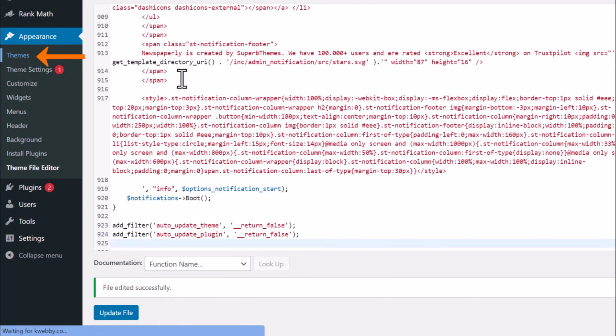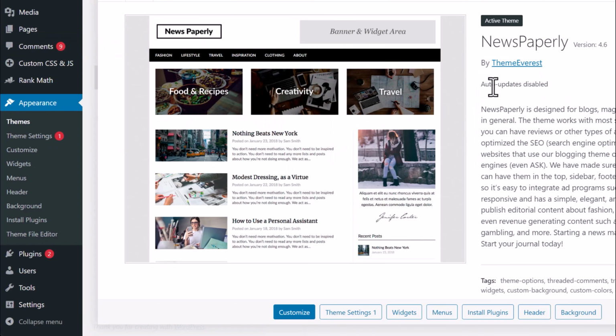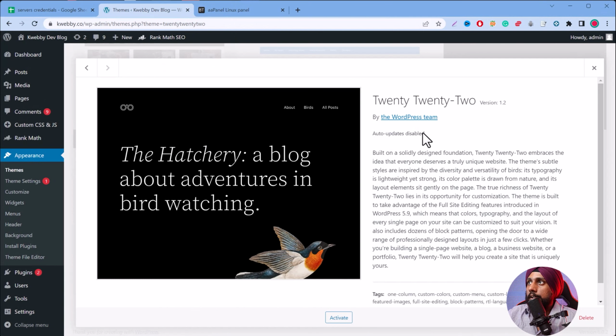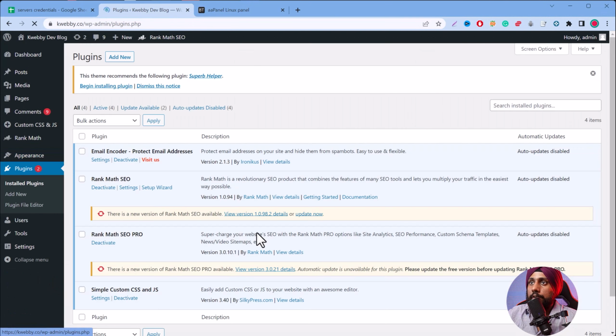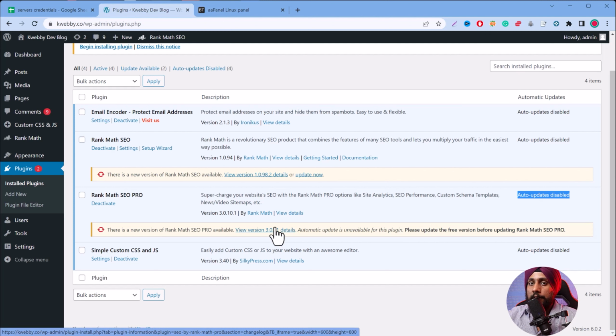Go to the themes again and click on it here. You will see this particular information, like auto updates are disabled. If you click on any theme, you can easily find that. And if we check the plugin section, just click on the plugins and here you will see the disabled updates text, auto updates are disabled. So that's how you can easily disable automatic updates of your themes and plugins on your WordPress website. So that's about it, how to disable automatic updates on your WordPress website without a plugin.